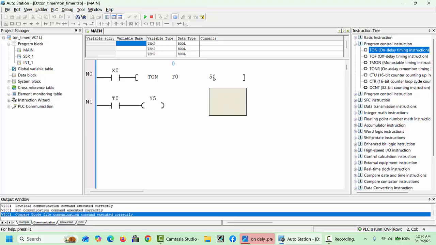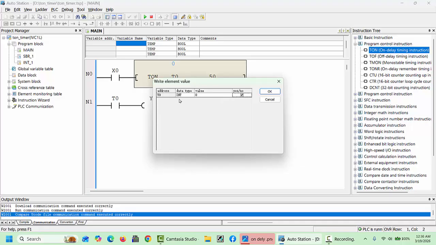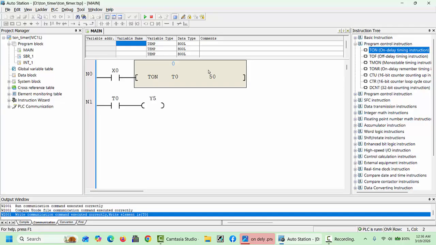And if you would like to change the set time here, now if I try to write, it cannot write the value. You can see here is T0. I cannot change the value. For example, I will type 100 and click OK, but it is not changeable. How can we do this?